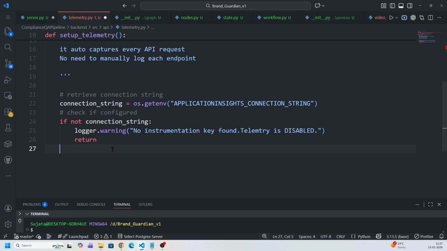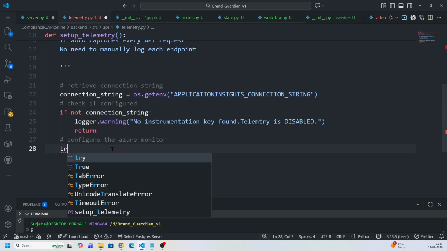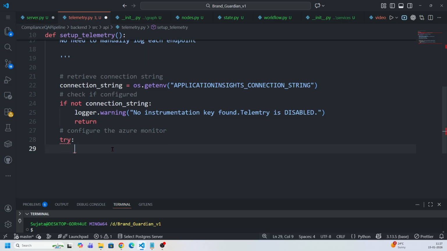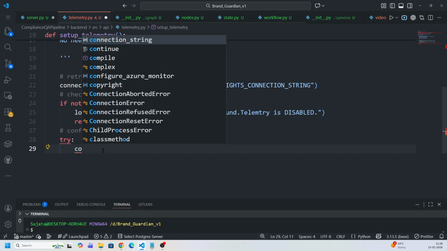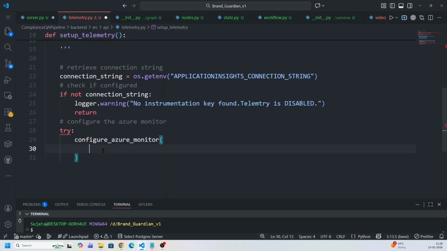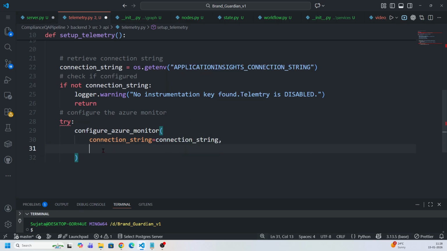Okay, now we're going to configure the Azure Monitor. We'll write the try block, wherein we're going to call configure_azure_monitor, and inside that we're going to pass a couple of things. This configure_azure_monitor will do the heavy lifting. Inside this, first and foremost, I'll pass the connection string.